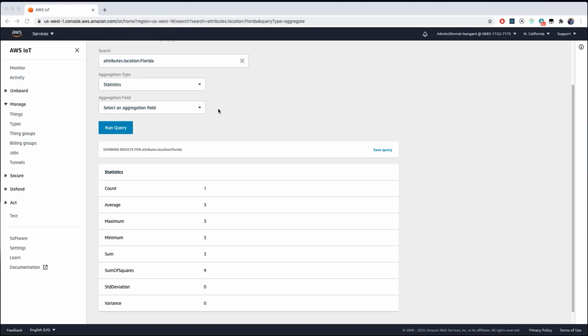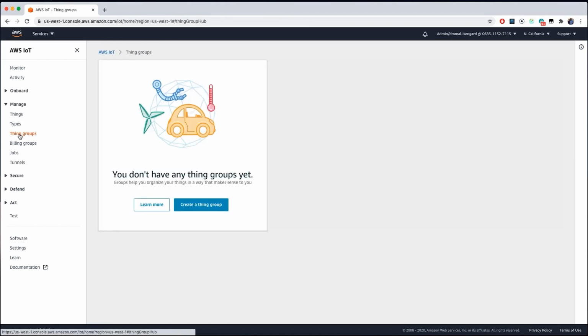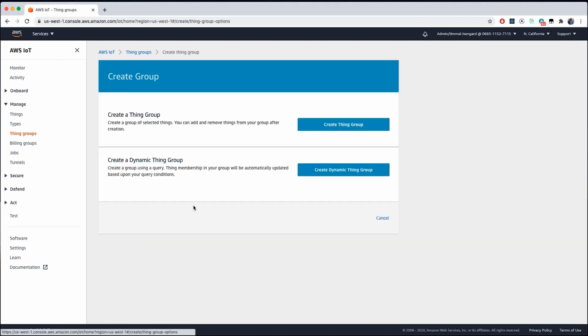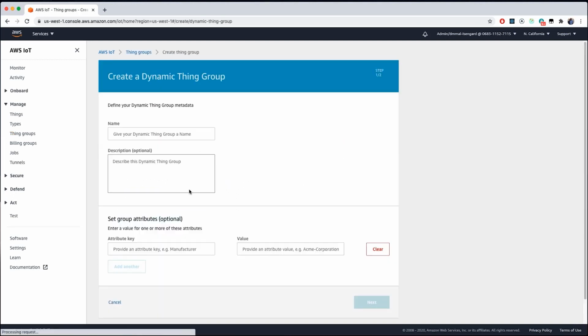Now, if we wanted to take the next step and identify devices that meet certain criteria like this, we could use thing groups to create and organize dynamic thing groups. This enables us to dynamically act on every device that matches a certain criteria. Learn how to do that in our How to Use Thing Groups video.